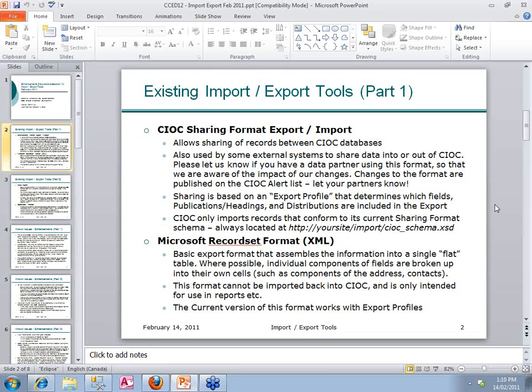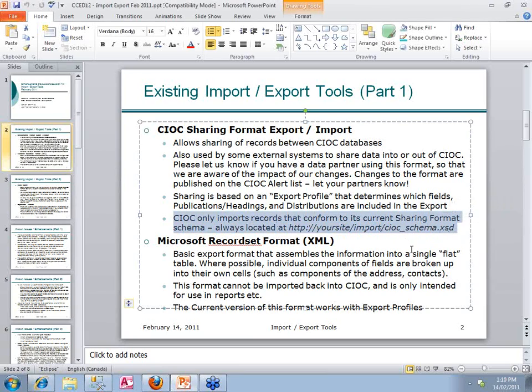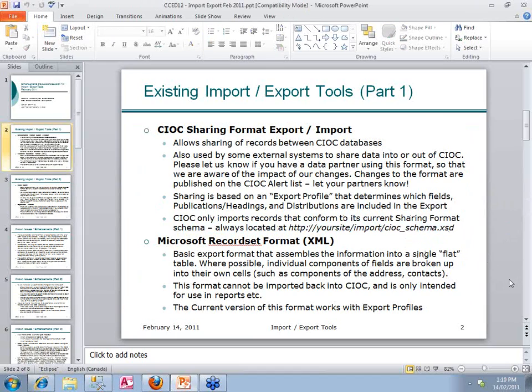That means if you want to keep some information private in your system, like have your own copy of the internal memo that you update for yourself, then your partner could not send you the internal memo and you would be able to keep your own, for example. The sharing format is the only way to import into CIOC. If you have any other format, you have to work with us to convert it into a sharing format to get it into CIOC. There's no other way to get data into CIOC.